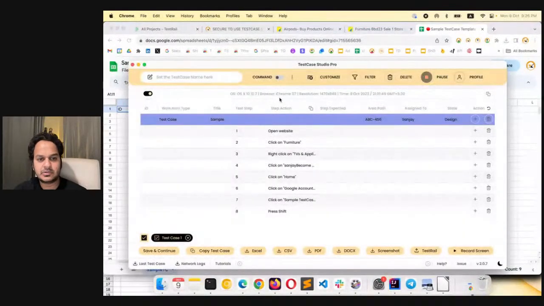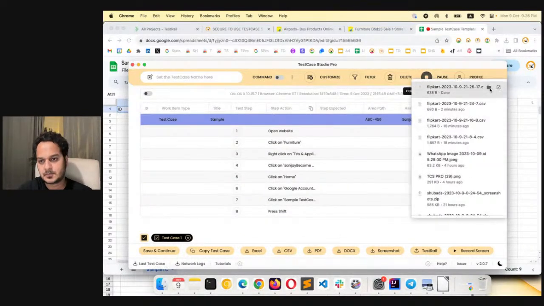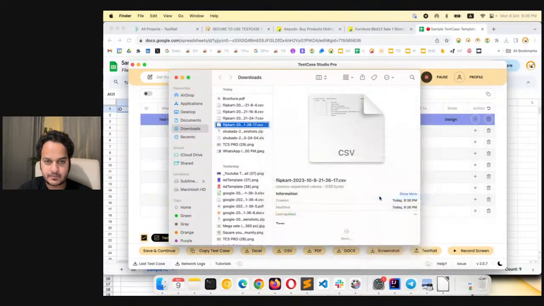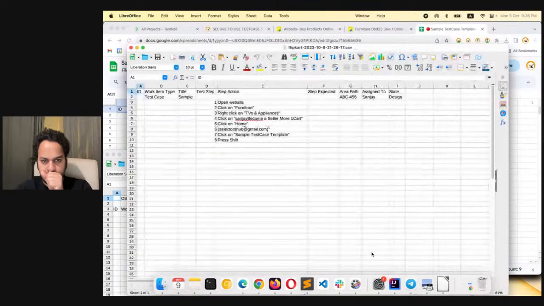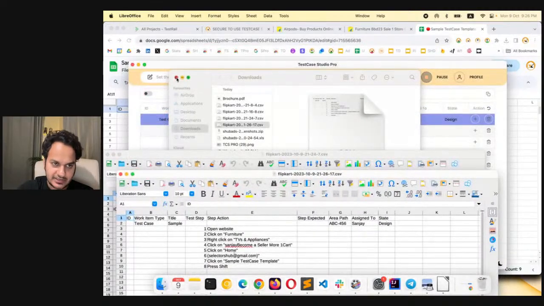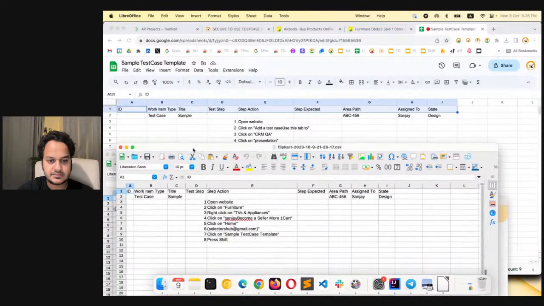Also, if you don't want to download this browser and all the info, you can uncheck. You can turn off this. And now let me download this. Open this. Now you see that this is exactly same template what we have it here. You see, ID, work item type, title, test case, and this. Everything is 100% same what we have there.